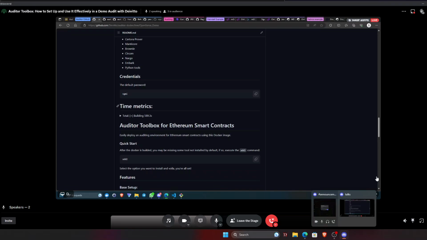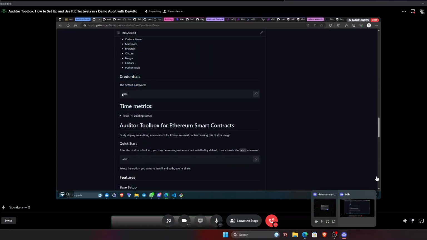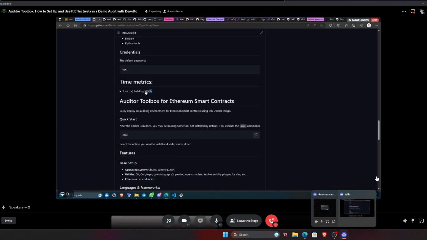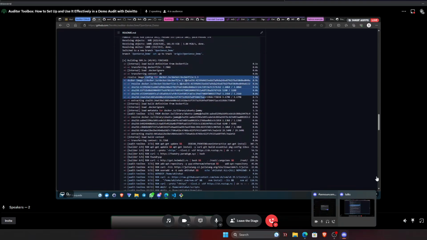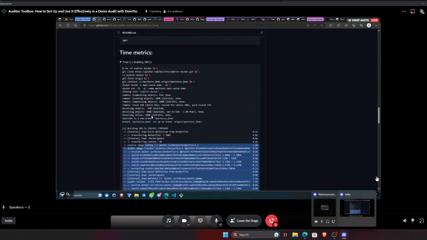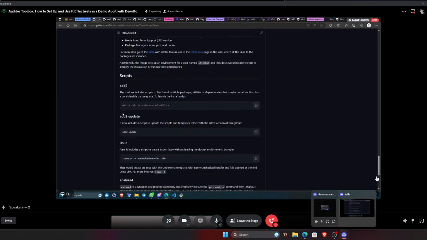Very cool. So what else? There are some tools that I'm not testing. This is the password in case you need some privileges. And this is the timing of building the Docker image. We see here the layers getting built. And I think that's all.